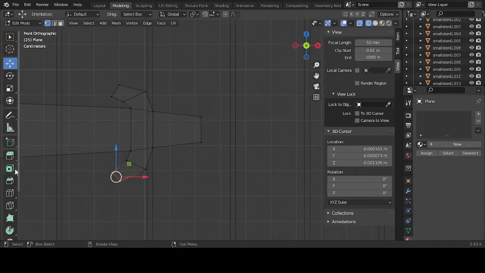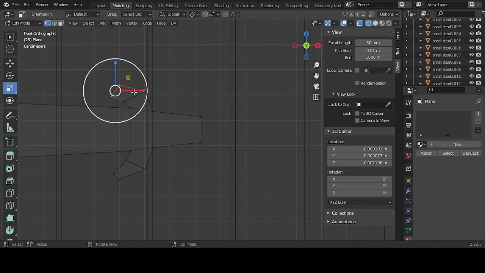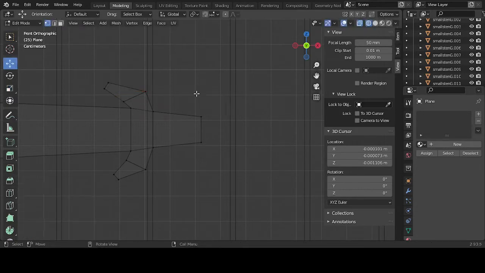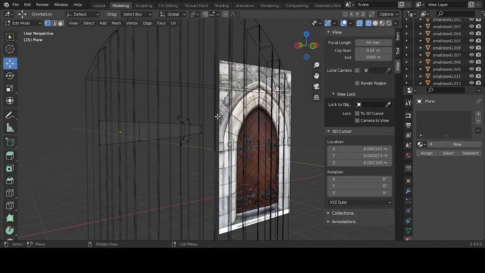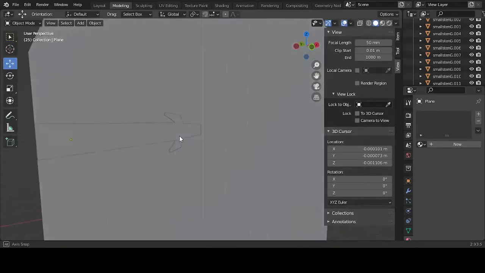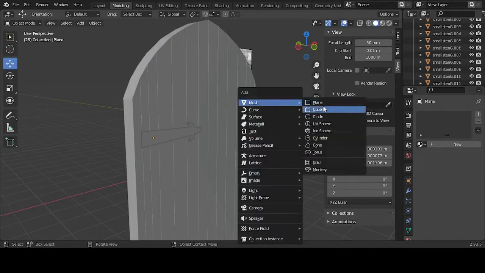So I kind of want to make this almost like a sort of crescent moon shape. I think that would work very well for this temple. So that's one of the hinges done. Now that's done, what I want to do is I'm going to do a cube.